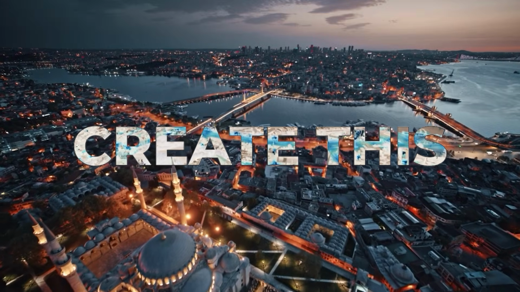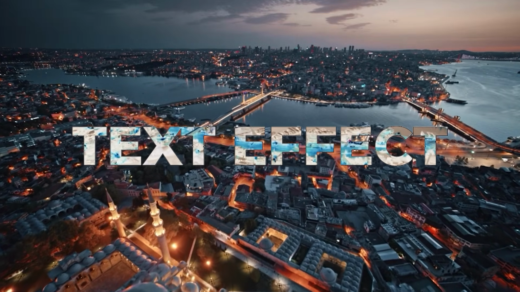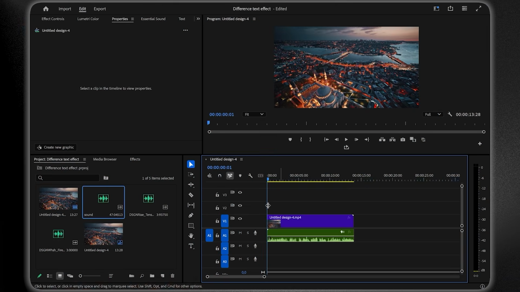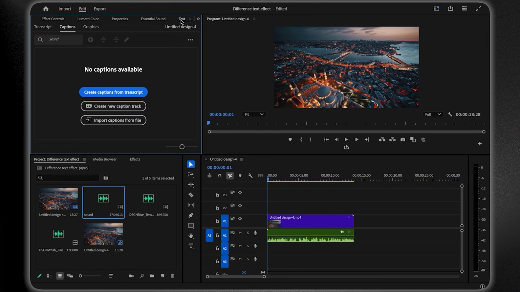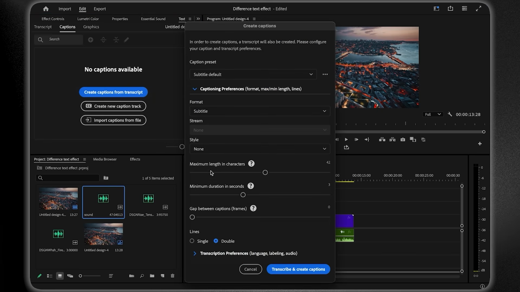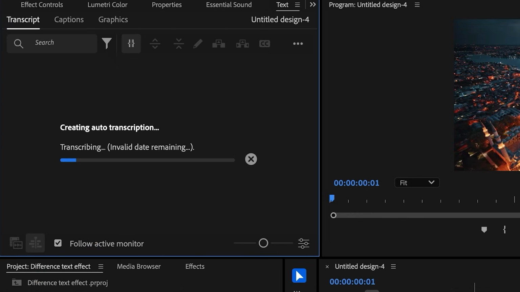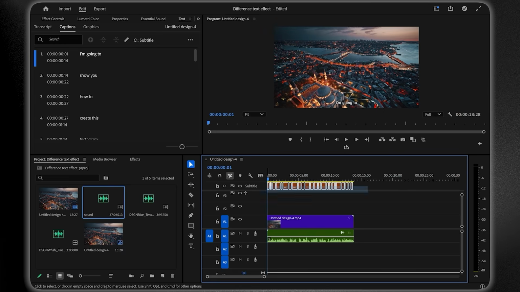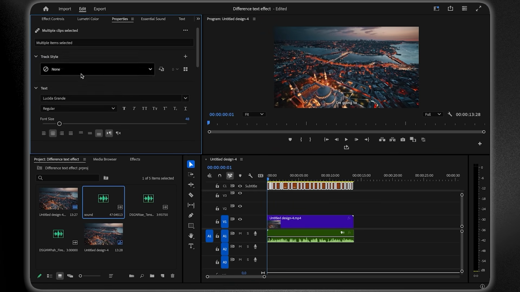I'm going to show you how to create this Instagram-style text effect in just a few clicks. First, generate your text. If you don't know how, go to the Text panel, click Create Captions from Transcript, and copy the settings you see on screen. Once it's generated, highlight all captions and change the font and size as you wish.